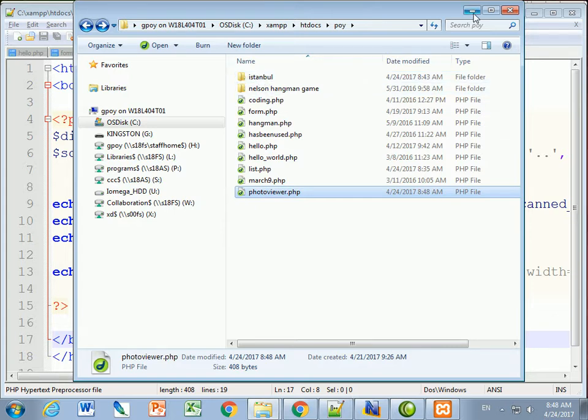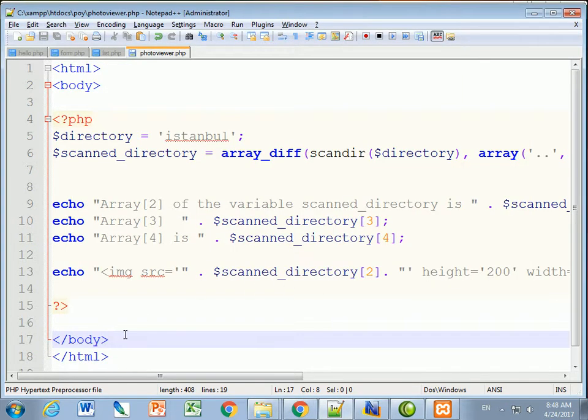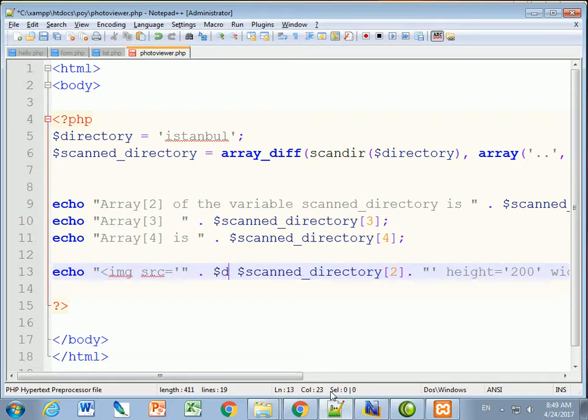So I need to list a directory name. To do that, before I add this, I need to say in the directory called Istanbul, and we also put a slash. So it's called Istanbul slash, and that's just the operating system's structure.